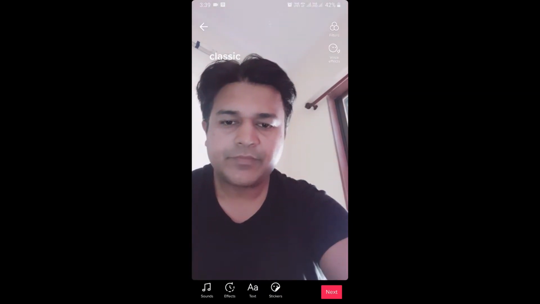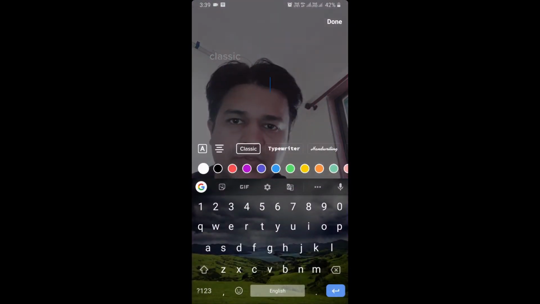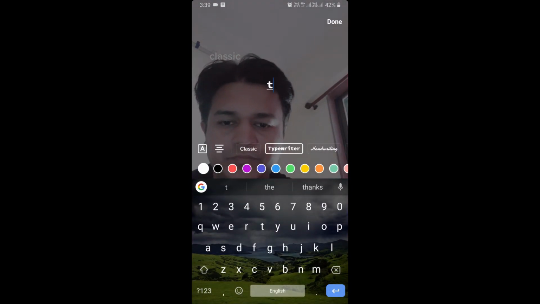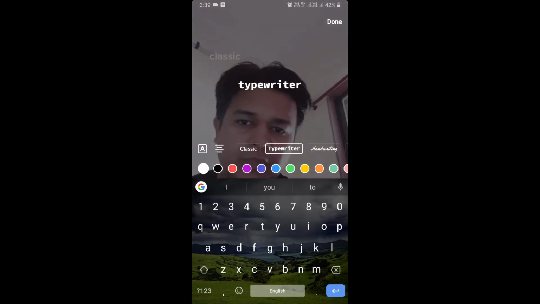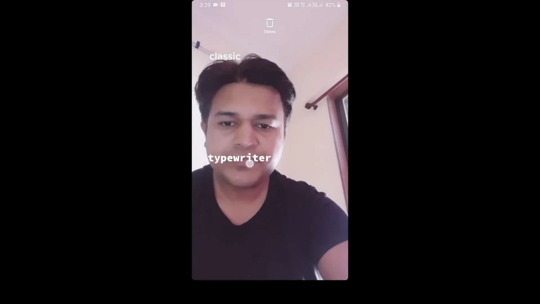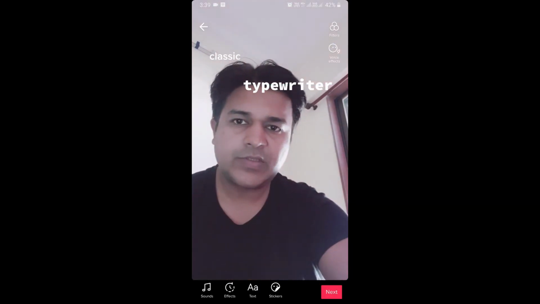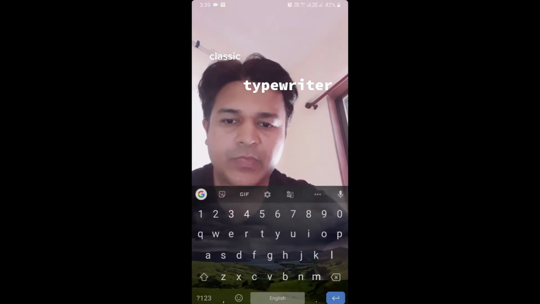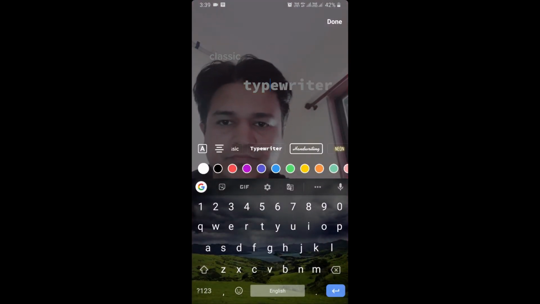drag and position the text wherever you want, then tap on the text button again. Now select typewriter. Okay, position wherever you want, resize. Okay, now do this again with handwriting.